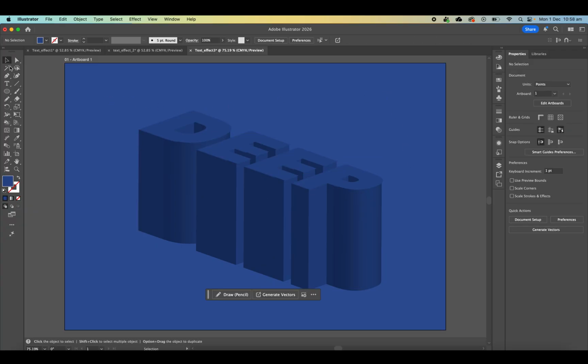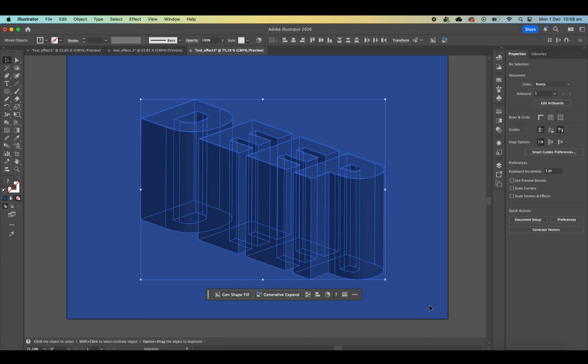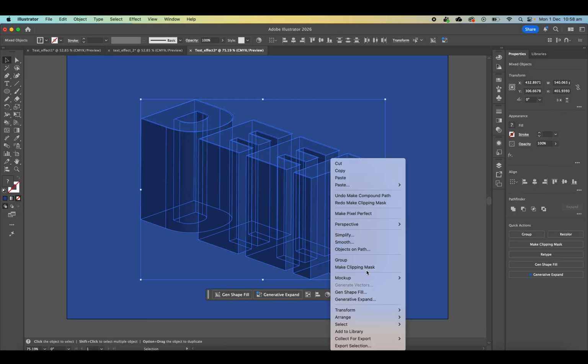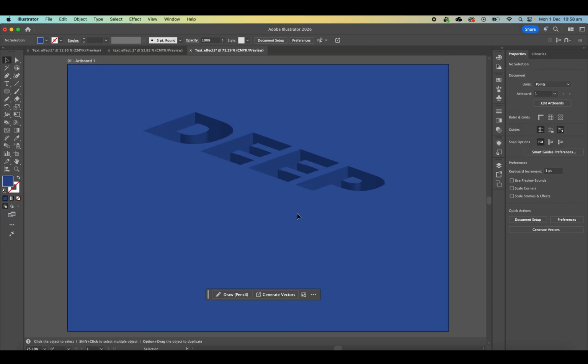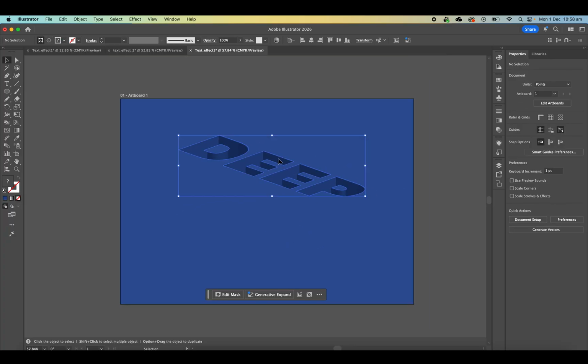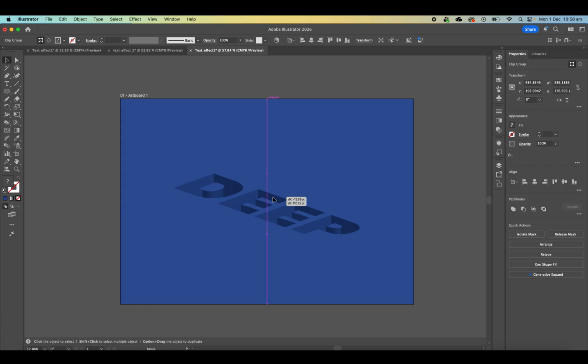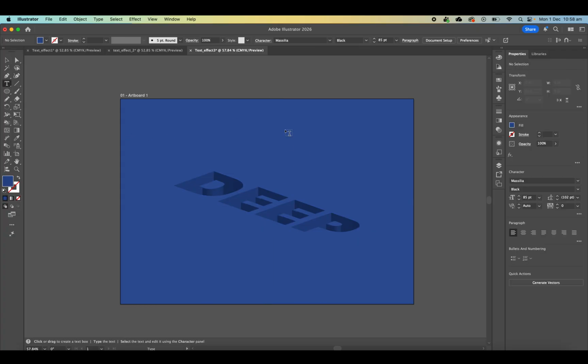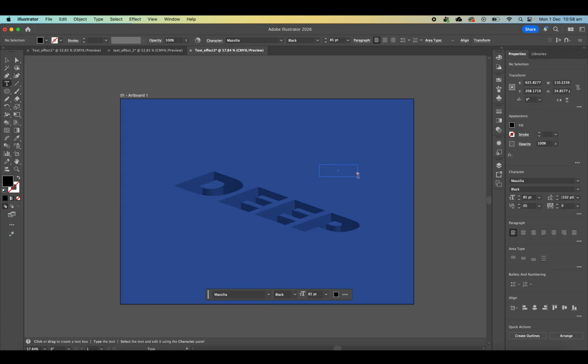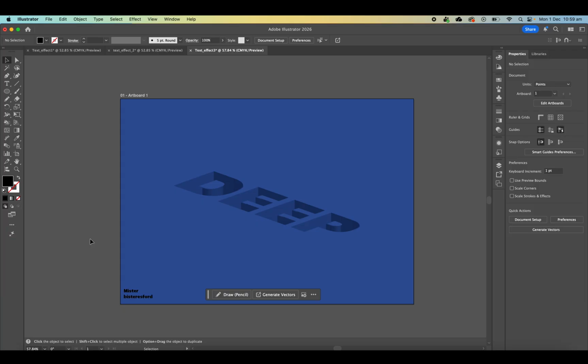Once you have all that done, you just want to come over to the selection tool. You want to select the whole shape, right click, and then go Make Clipping Mask. And you will get this cool embedded text effect like you can see here. Once you're done, put it in the middle, add your name so that I know that it's your work. Probably have to change the size over here. Put that somewhere. And then we are ready to export these files.